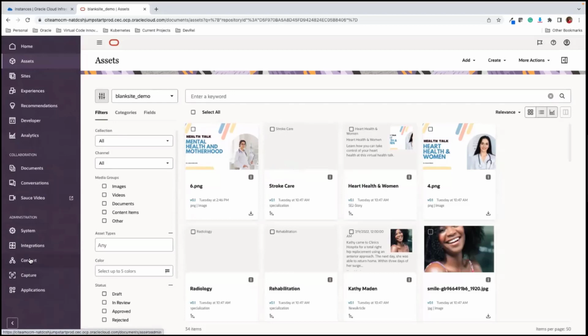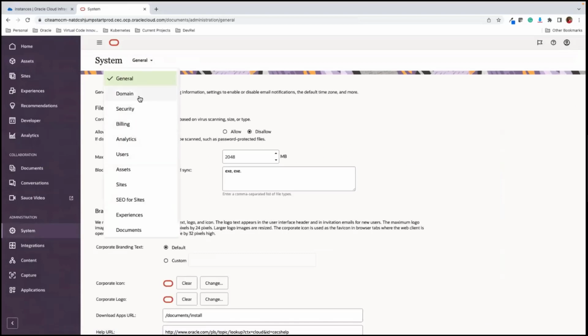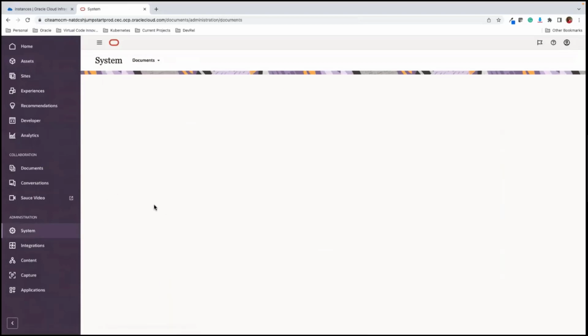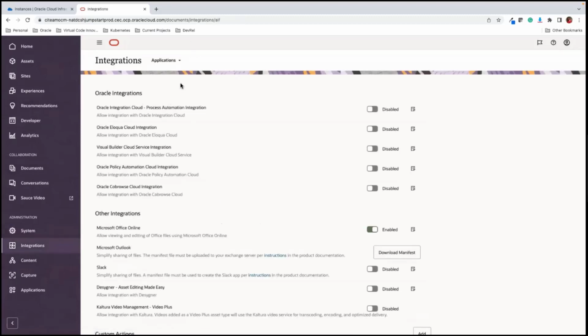All right, so now what we'll do is we'll go to the system section. You see that there is a lot of information here. You can go to your documents and you can set the number of documents, the size of documents which per user you can give access to. You can set some default quota and maximum retention period and all of that. So you can go ahead and explore these options within the content management.